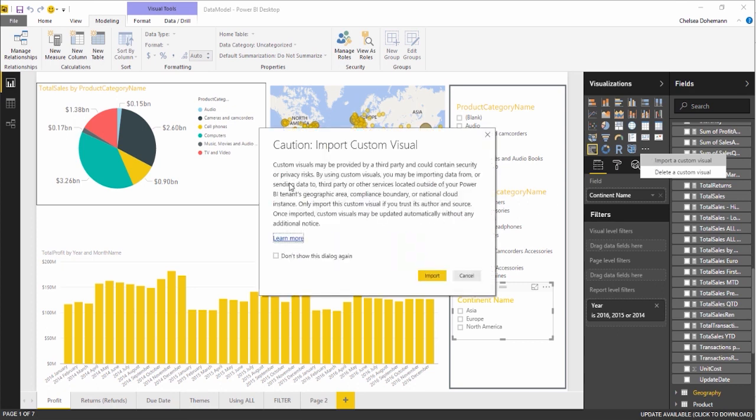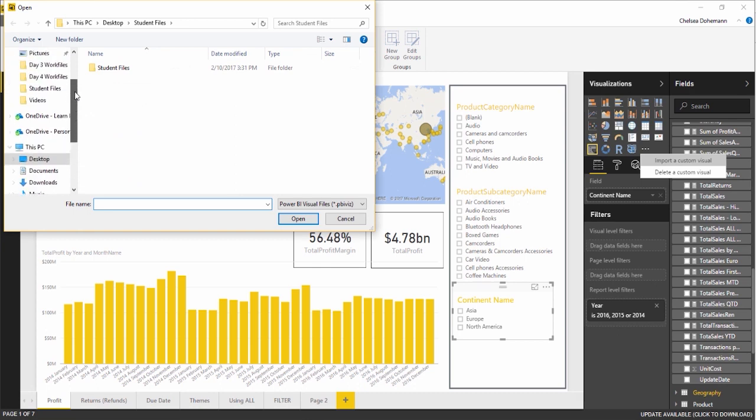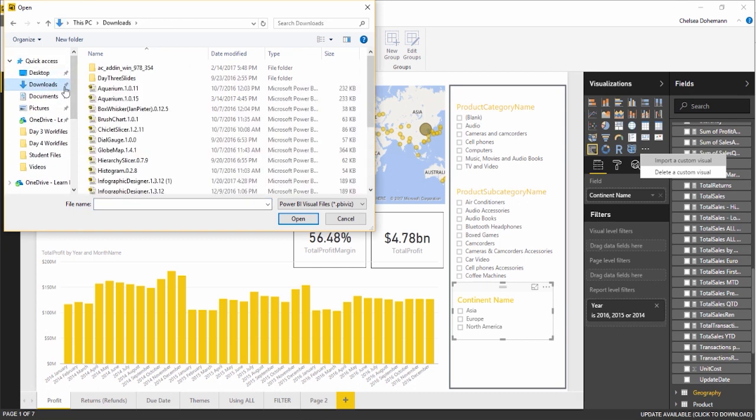And you'll get another notice. You will want to read that entire thing as well. I've already read it before, so I'm going to click on import. Your custom visual is going to be in your downloads folder. So I'm going to go ahead and click on my downloads folder, and then I'm going to choose this aquarium that I downloaded today. And I'll click on open.